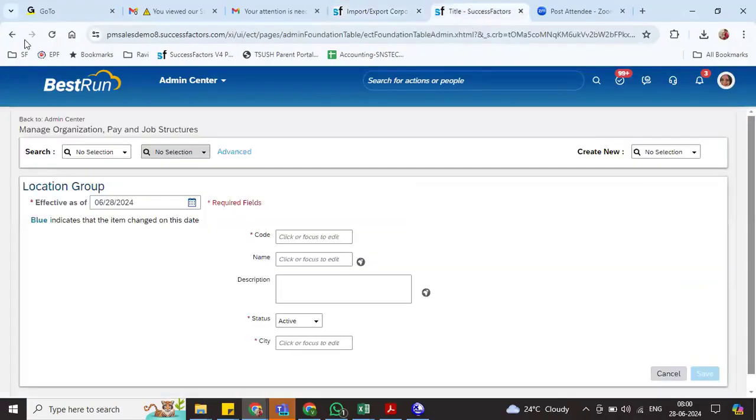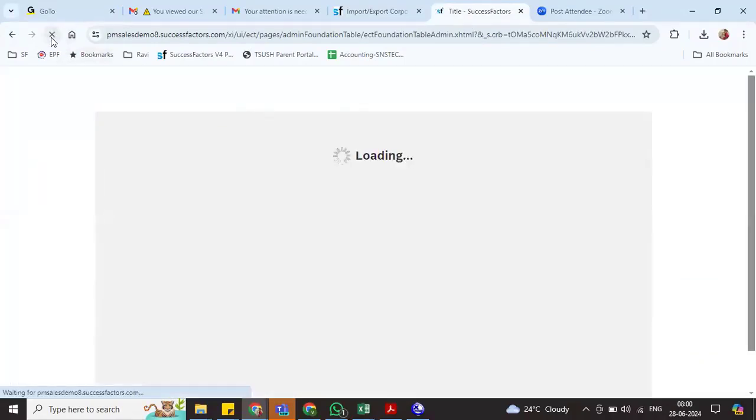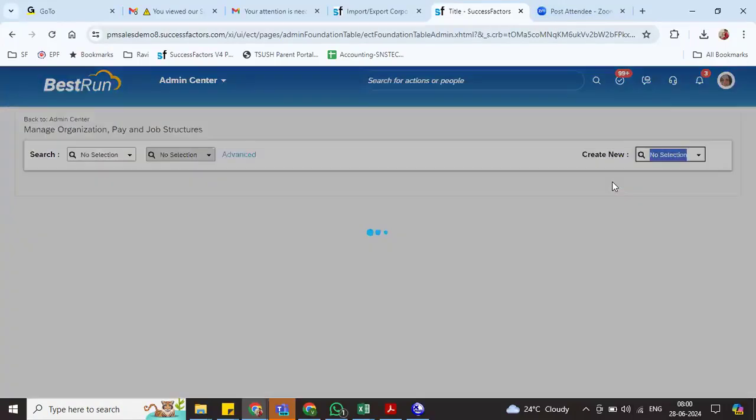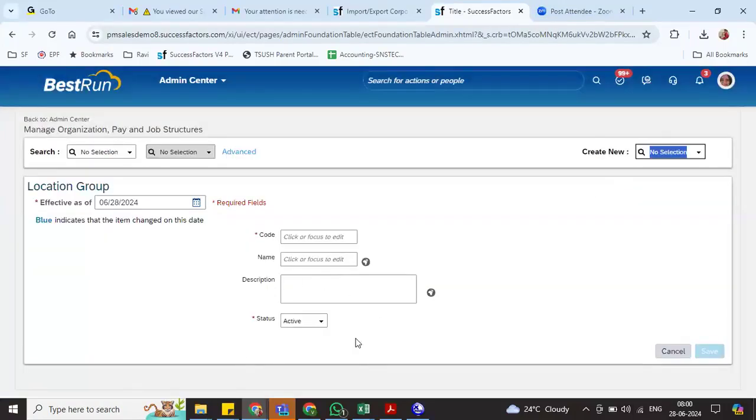Now you go back to location group. You see here city is there. We'll just refresh the screen. Create new location group. You don't see the state field here, because I've removed that.